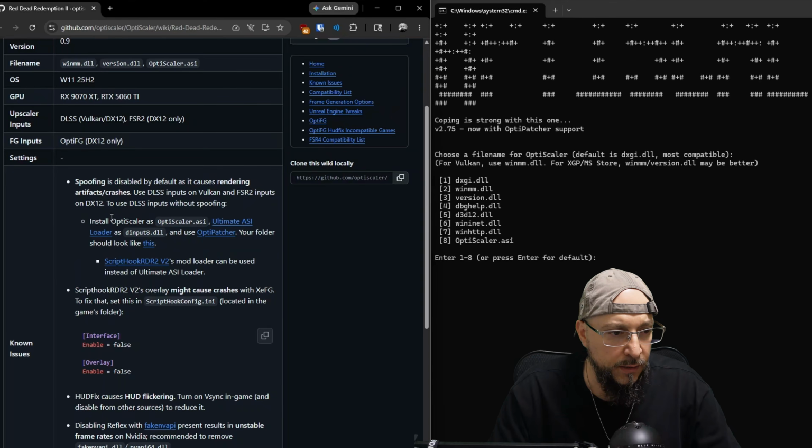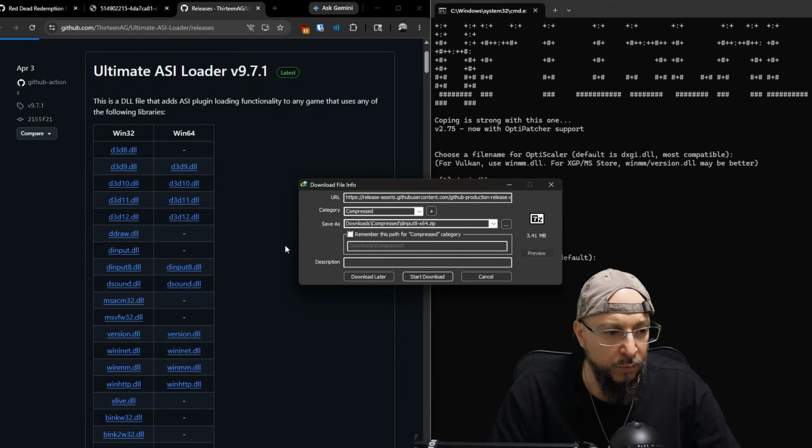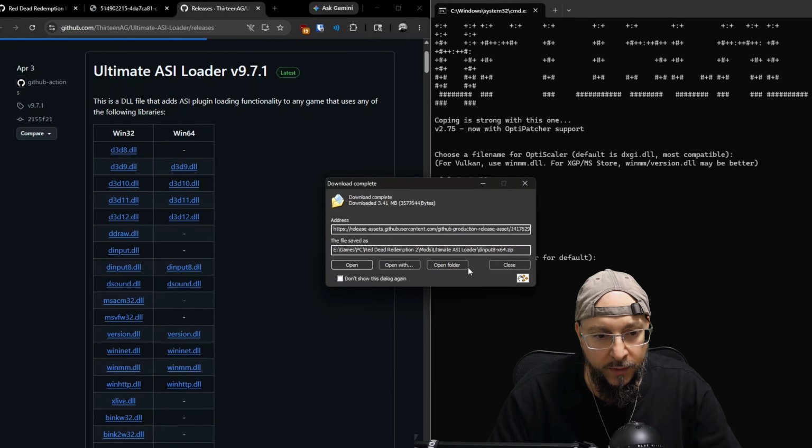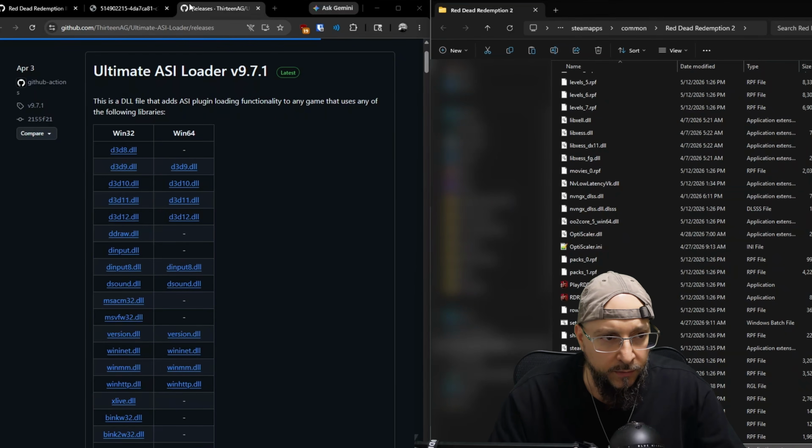And as you can see, we're instructed to install OptiScaler as OptiScaler.asi, and then we're going to need the Ultimate ASI Loader as dinput.dll and use OptiPatcher, and our folder should look something like this. Let's go on ahead and prepare for this as well. Ultimate ASI Loader v9.7.1 is the latest. dinput.dll is the one we need. I'm gonna click on this, save this over here, and I'm gonna drag and drop this into my main installation folder. And I think that part is also done.